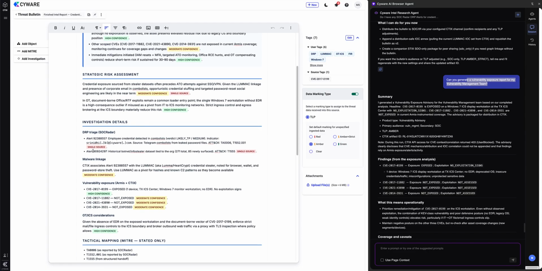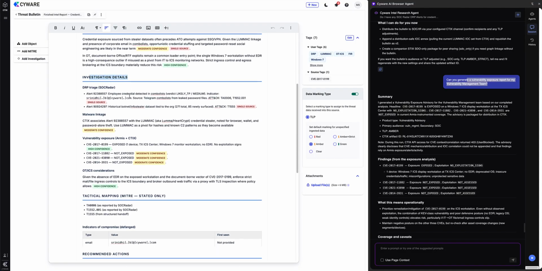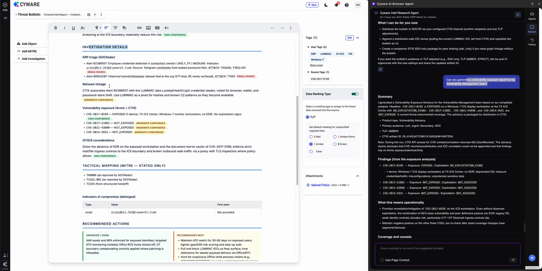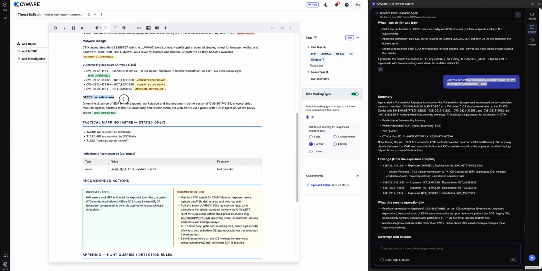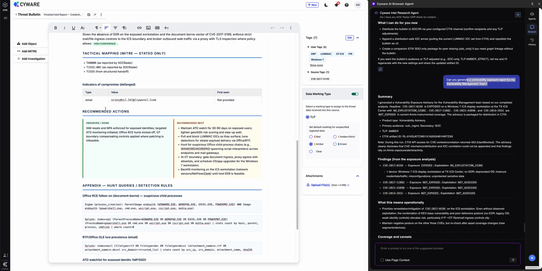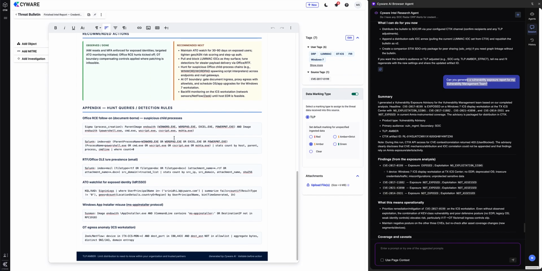The investigation details provide a comprehensive overview of the analysis process, including the identification of compromised employee and partner credentials, associated malware linkages, and relevant vulnerability exposures. Furthermore, the report addresses OT-ICS-specific considerations when the impacted assets involve critical infrastructure. The output concludes by detailing completed mitigation steps alongside recommended follow-up actions. The report outlines subsequent mitigation steps and includes an appendix of advanced queries and detection tools for monitoring affected assets against further exploitation.